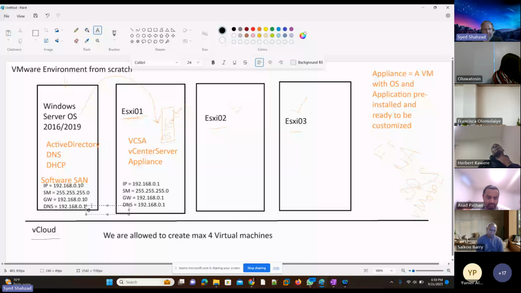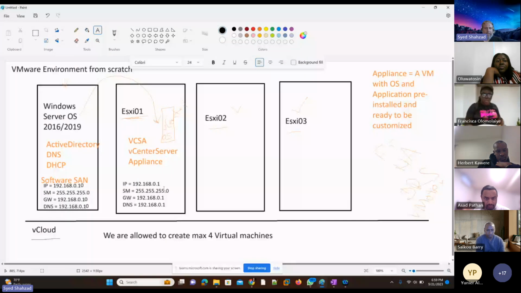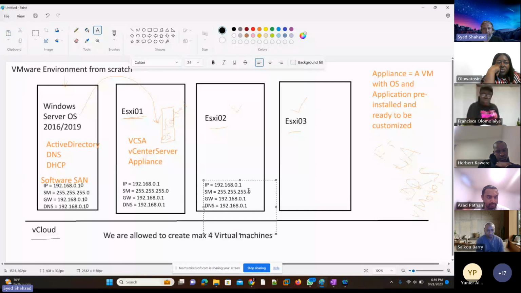This is a very advanced software, so I have to be careful. And now it is 1. So ESXi01 corresponds with IP 1, right? So I'm just going to go for the rest of the IPs here. So this would be 2.